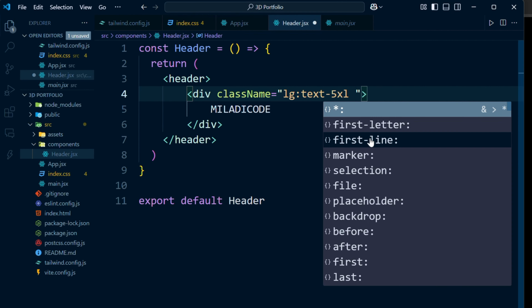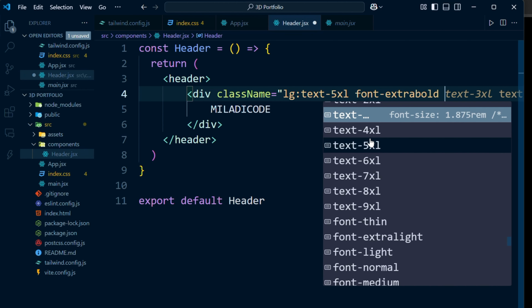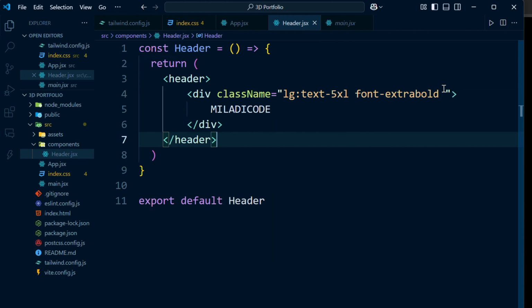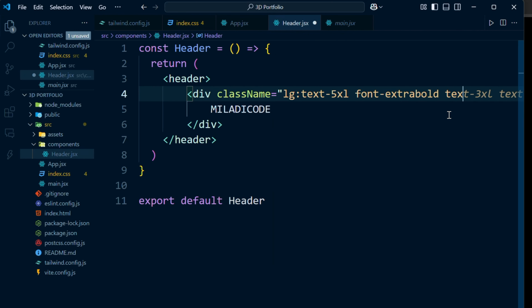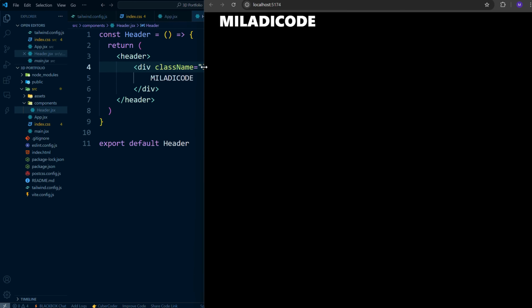Next, we have font-extrabold. This makes the text super bold. It's great for emphasis, especially when you're dealing with titles, headers, or in this case, a logo. Then finally, we have text-2xl. This is the default font size when the screen is small, like on a phone.